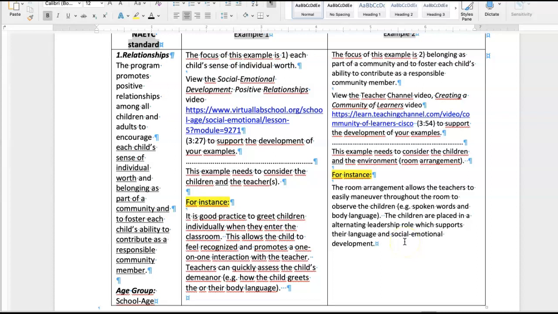The room arrangement allows the teachers to easily maneuver throughout the room to observe the children. The children are placed in an alternating leadership role, which supports their language and social emotional development. So let's check ourselves. Have we reflected upon the teacher? Yes, we have. Is it specific to the environment? Yes, the teacher can move and maneuver throughout the room easily. Does it focus on our school-age children? Yes. They're given alternate leadership roles. Okay.